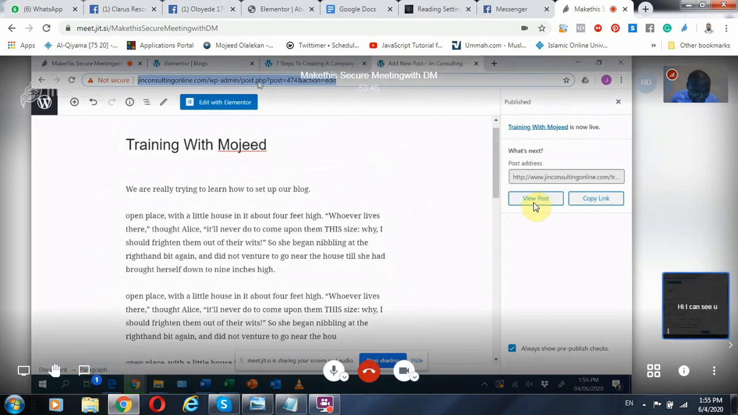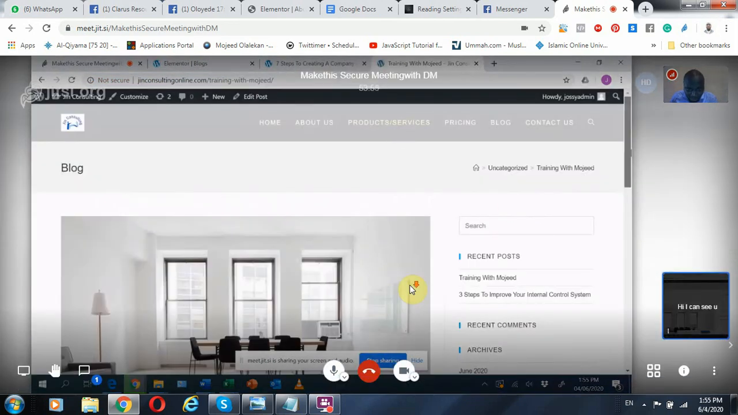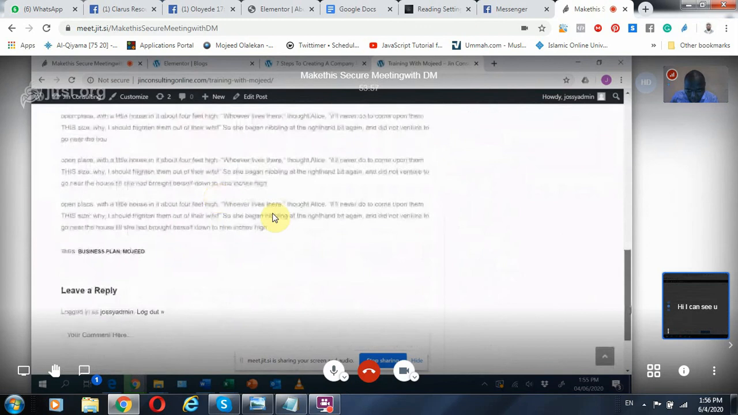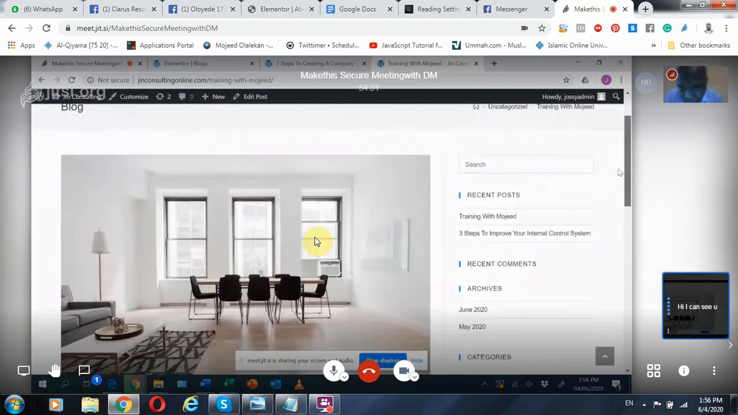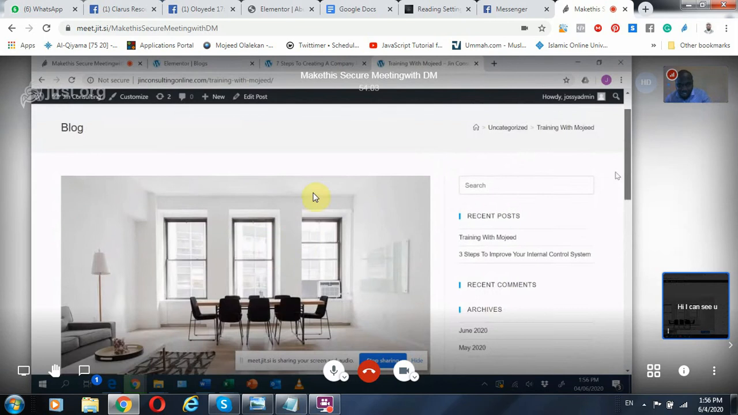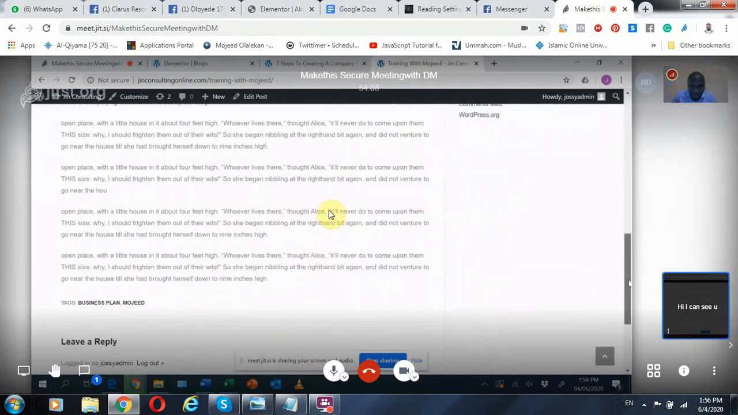See the view post here now. View post is there. Just click view post. I should click. Okay. So this is how the blog will look like.